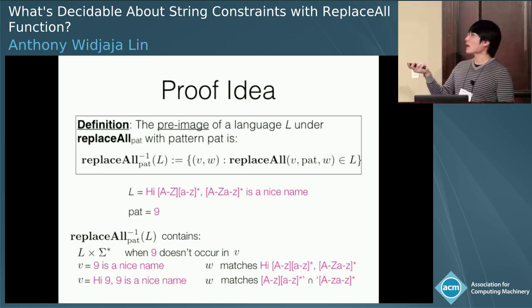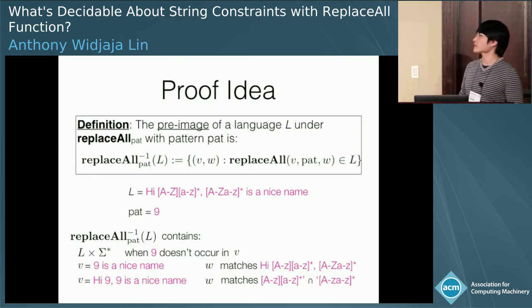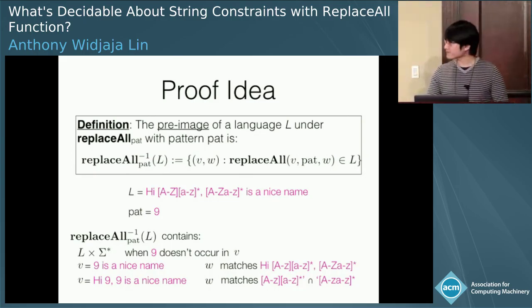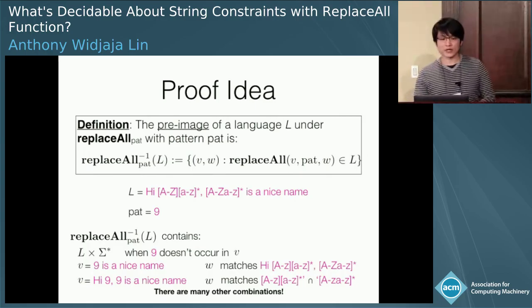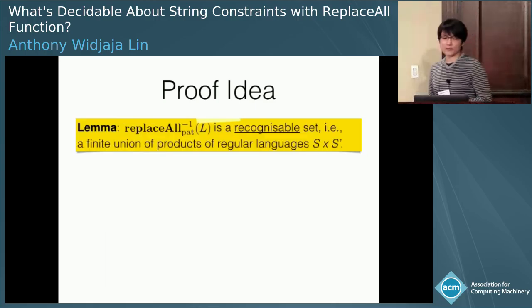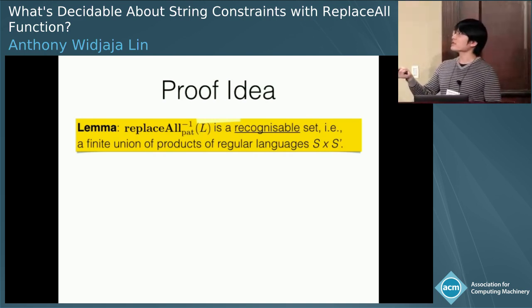So in this case, the replacement string has to match both the pattern from the first occurrence of 9, and then the pattern from the second occurrence of 9. And there are many other combinations, but the cool thing is that this pre-image can be described in a finite and regular way. This is captured by the notion of recognizable sets. It's simply a finite union of products of regular languages.